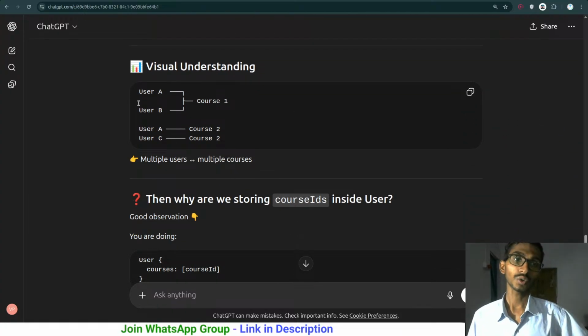Wow. So ultimately, one user can have a course. A second user can have a course. So ultimately, a course can have many users. One user can have a course too. Multiple users, multiple courses. Okay, so that's right, fine.